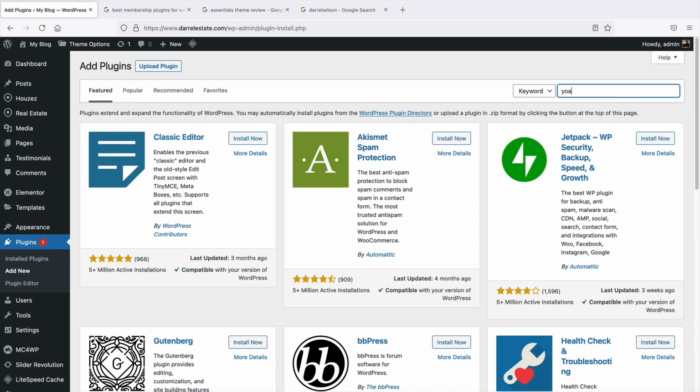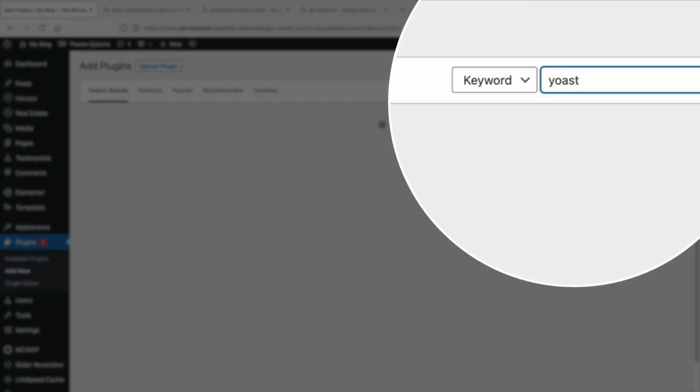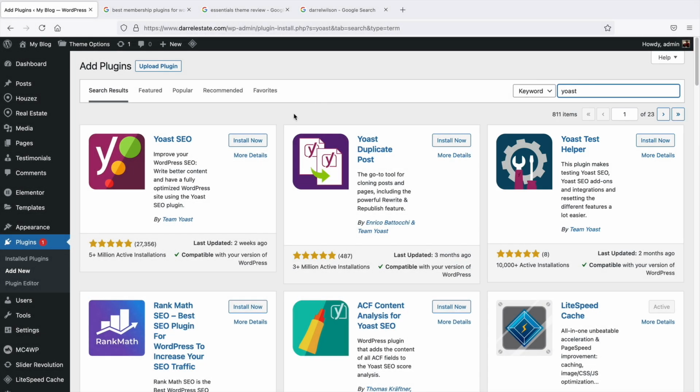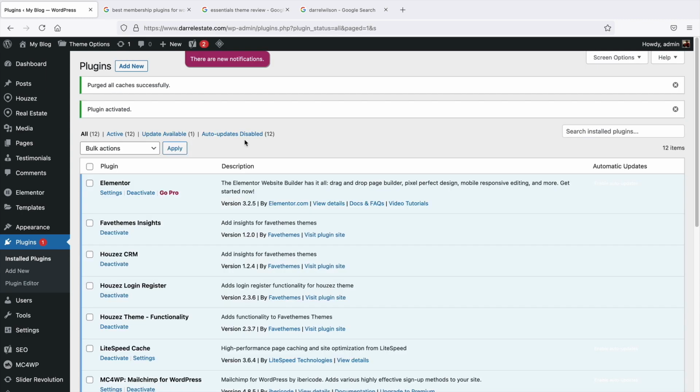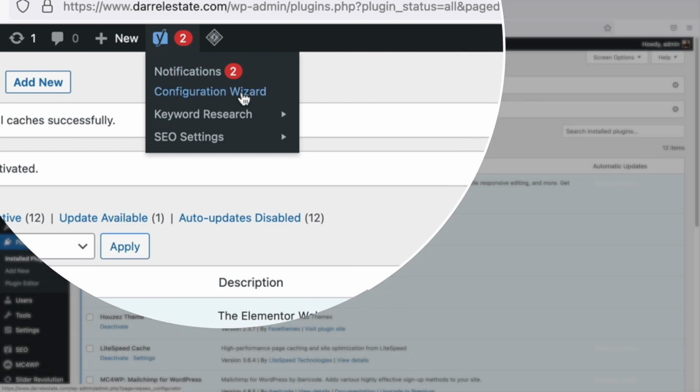Under search plugins, we will type in Yoast, Y-O-A-S-T. And this is the plugin that we're going to install, Yoast SEO. So right now, I'll click on install now, and then we'll click on activate. All right, so we have installed the plugin. Now, I want you guys to actually go through the setup wizard, and you can access the setup wizard by clicking on this Yoast and seeing the configuration wizard and clicking right there.